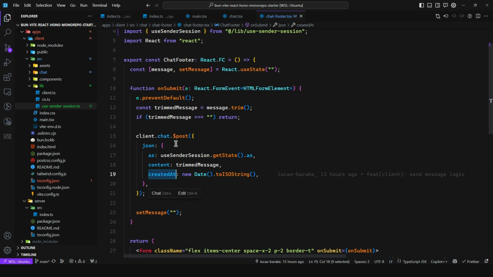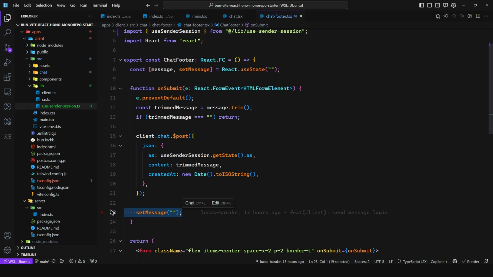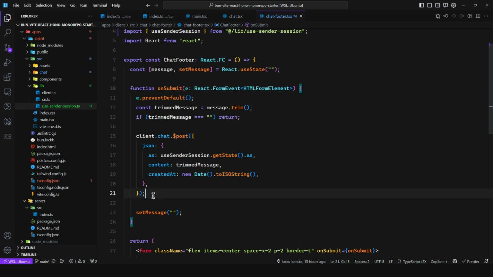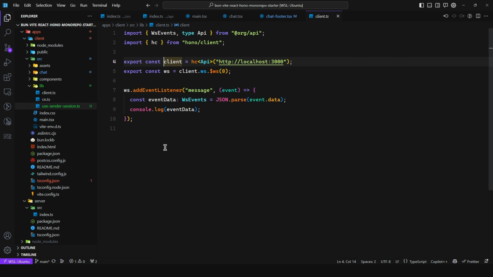Basically, after this, we just clear out the message. Now we're not using await, so in fact this will be done first before reaching or resolving this promise, but we'll see how we can improve this with TanStack Query. Now, as for the client, what is this? Where does this come from?